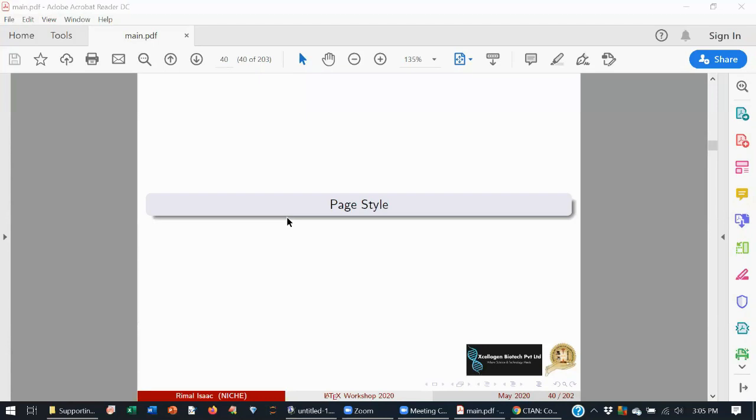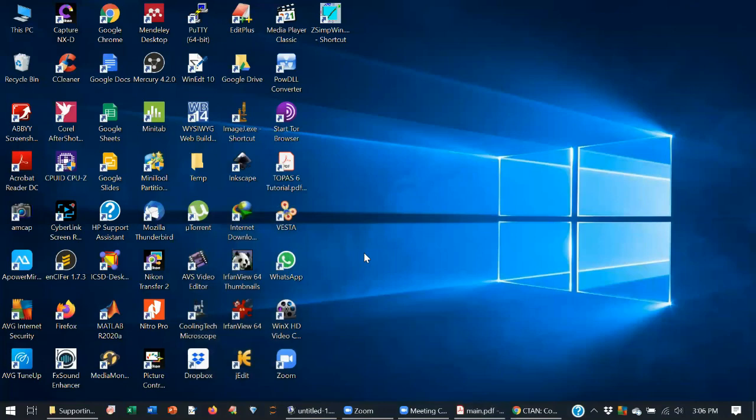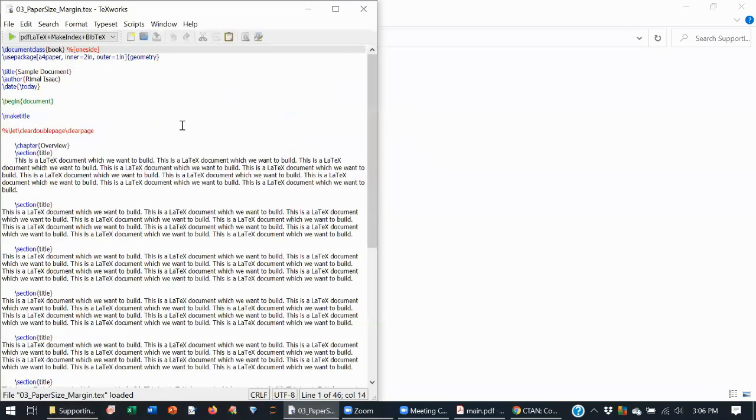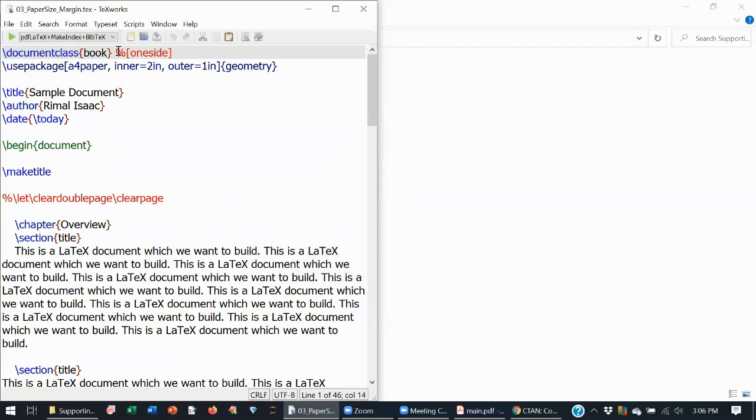So for today you will see from page styling. Okay. So yesterday what happened is there were two questions. One is how to create a two-sided document and how to convert it to a one-sided document. So first you will see that. Okay. So this is a document in which you can see the document class is book.